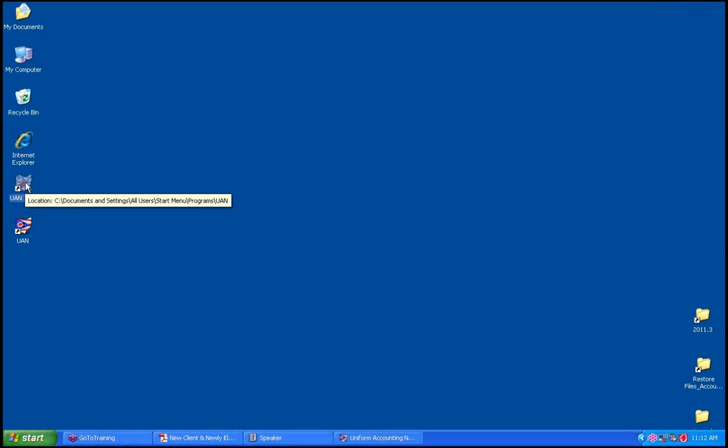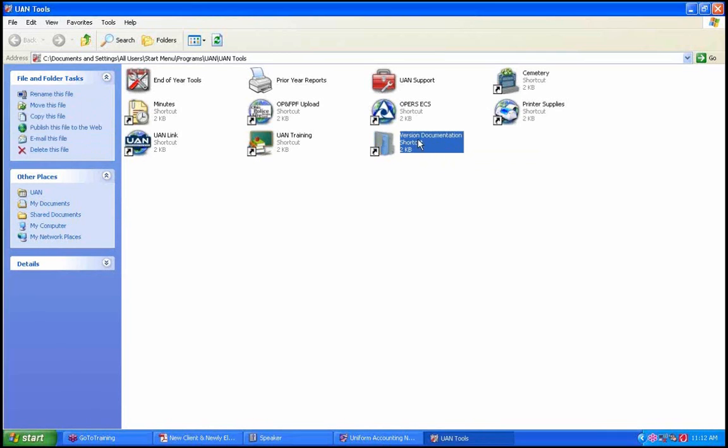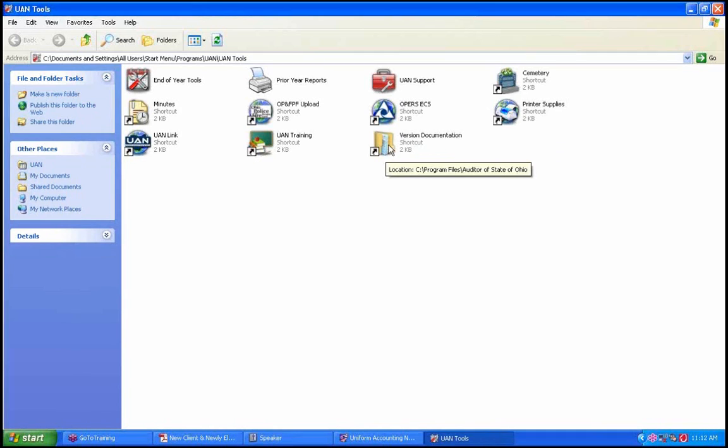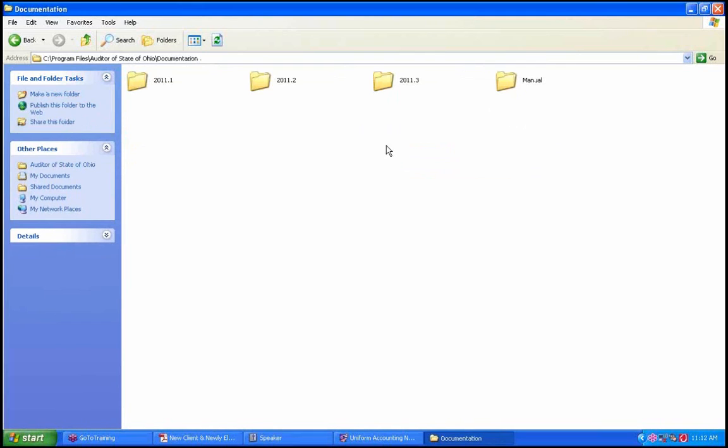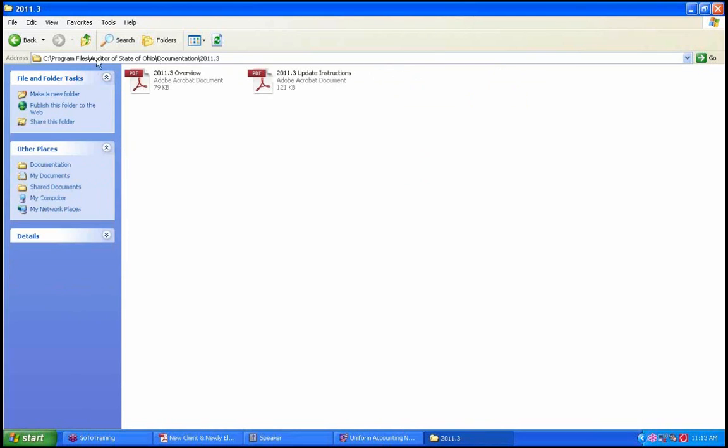There's a lot in UAN Tools we are not going to get into right away. But double click on UAN Tools, and you'll have this, it's called version documentation. Whenever we update a version to a different version and maybe revise the software a little bit, we'll put in some documentation here. But then we also include the manual as well. I'm going to double click that folder, and it opens up these folders. As you can see, I've got all my version updates, different things I have included there, documentation.